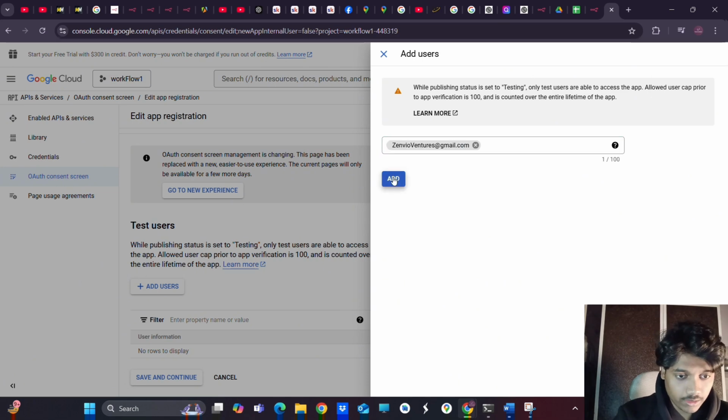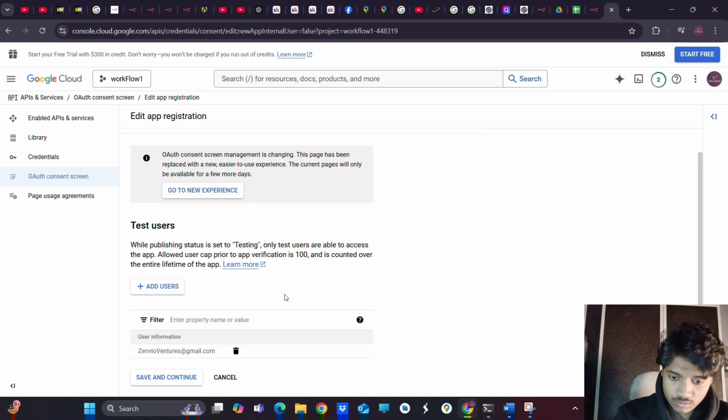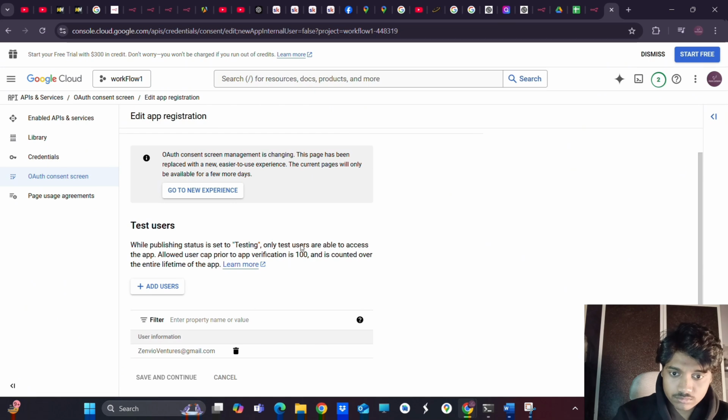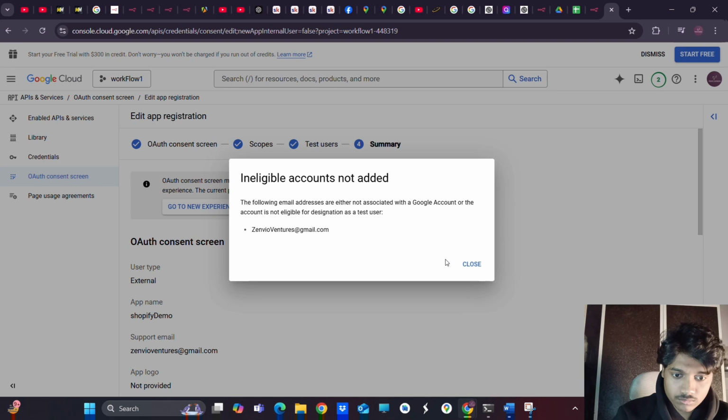So I have added my email address here. Now you can see that here is the user information. Let's save and continue. Security is saying that my user account is not eligible as a test user. I don't know. Let's see.